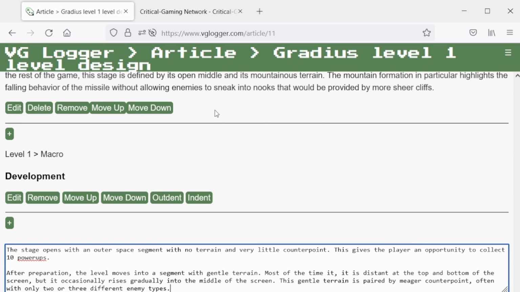So instead of sharp vertical cliffs to fly around, that triangle formation makes a more gentle shape that's easier to fly around. So that's important to the development of the game as a whole, that the terrain in the first level is pretty gentle compared to what you see throughout the game.